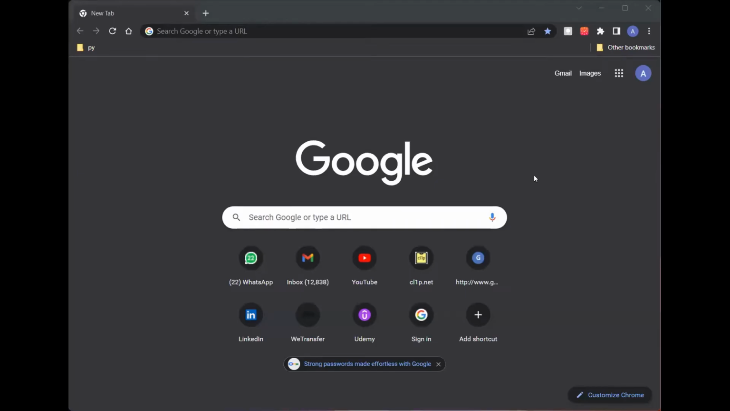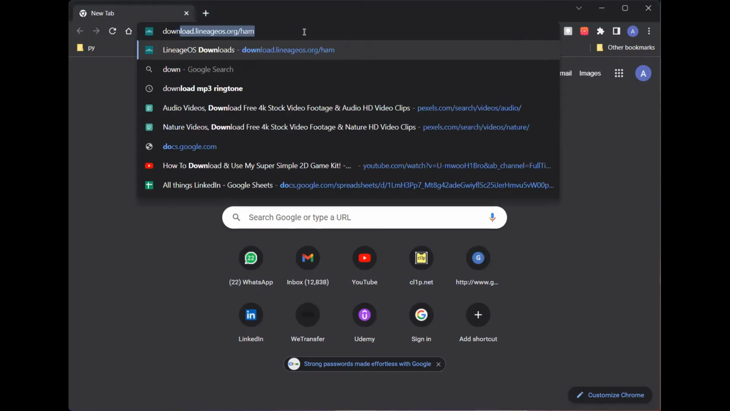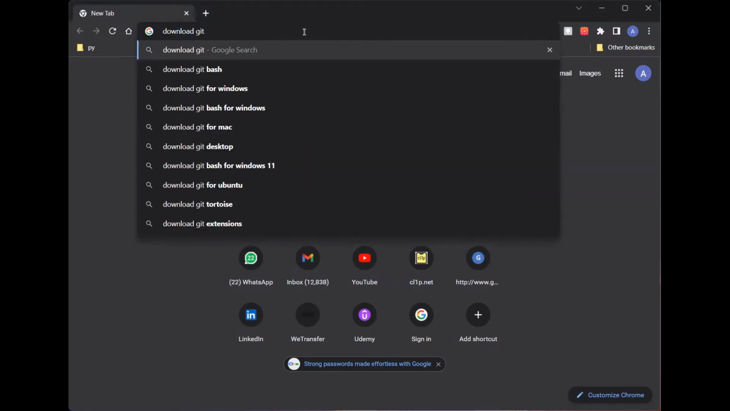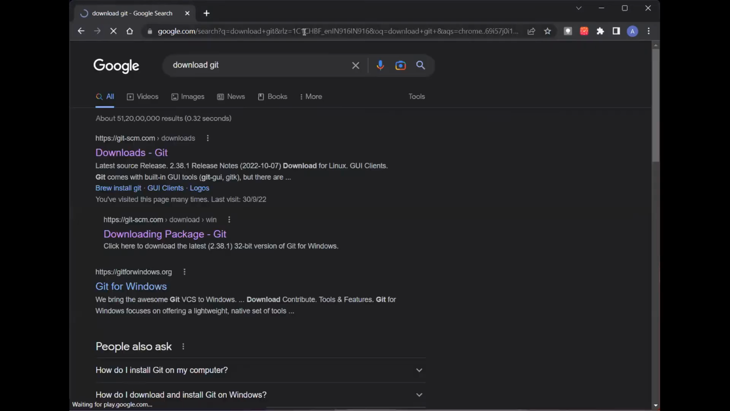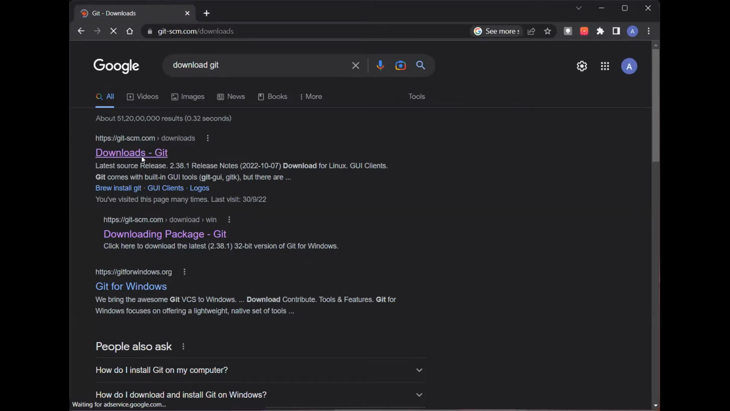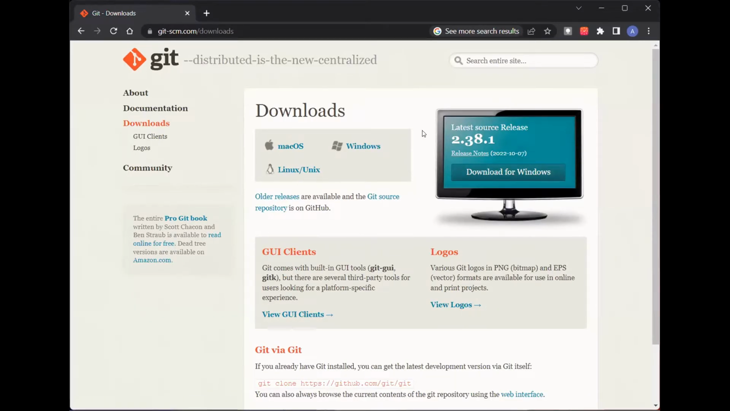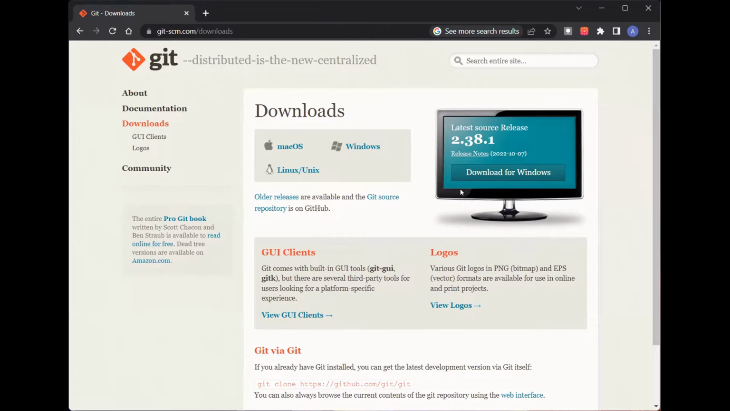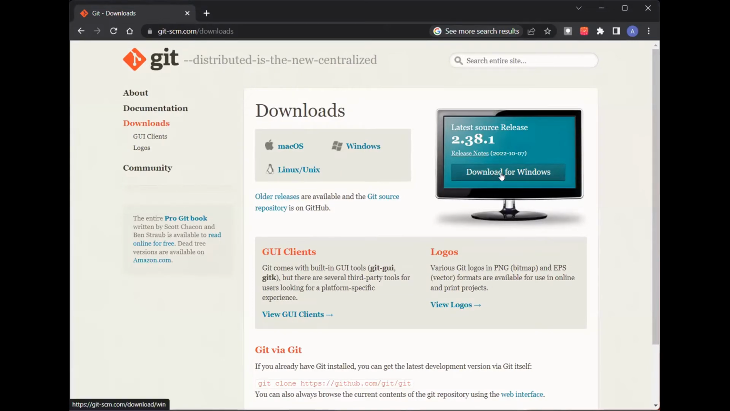Before coming to the GitHub part, let us first understand how we can download and install Git in your system. For that, you can just go to any web browser and do a Google search, download Git. You can go to the first link, and here you can choose the operating system that you have. Right now, I have Windows, so I can simply click on download for Windows.